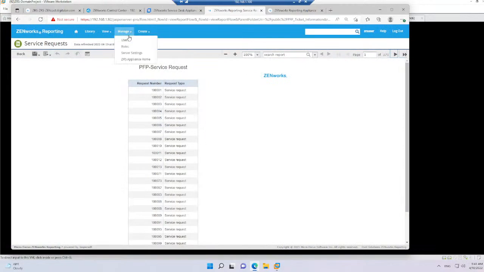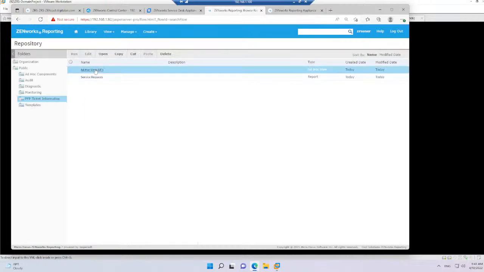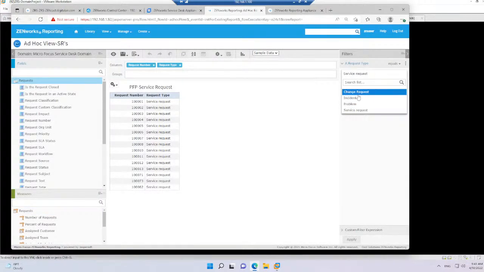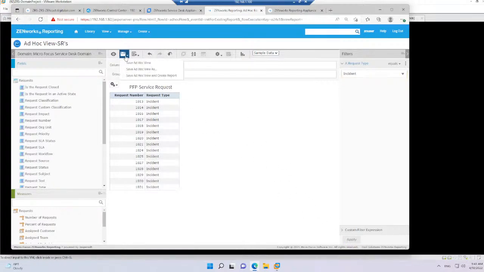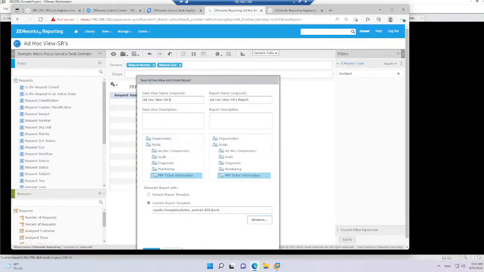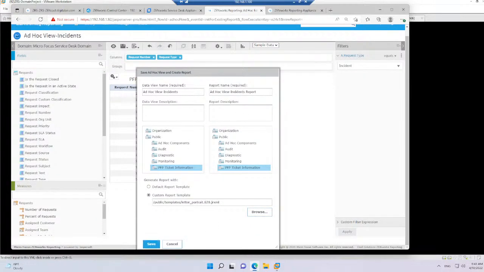All right. Now the nice thing is if we go to our repository and we go to our ad hoc view, we can then change this to incidents, right? Hit apply. Now I can change it to save as ad hoc view. We're going to save with the normal template, save as. We're going to call this incidents, and this is incidents. And we're going to go ahead and hit save here.